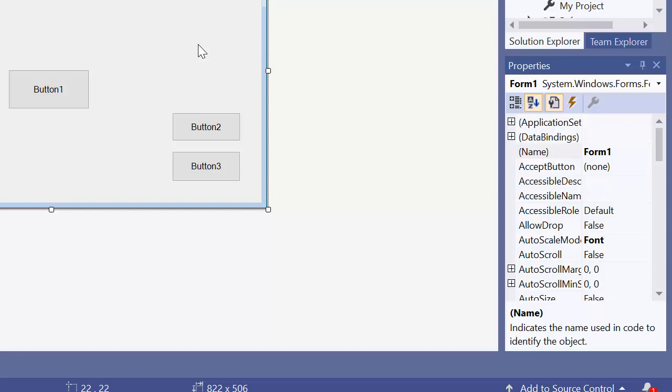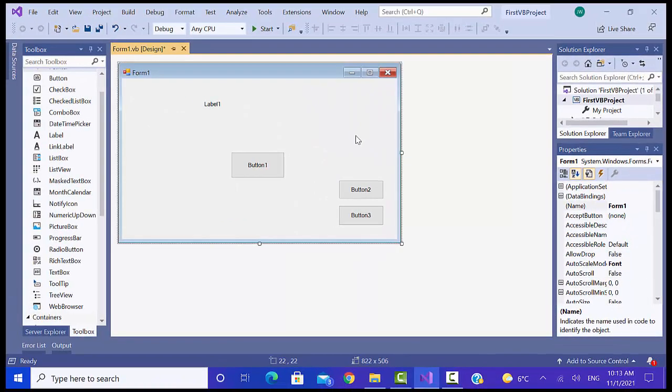So this is called the design time. When we're in design time, basically what we're doing is designing our form, and we're changing some of the properties to make it look the way we want it to.